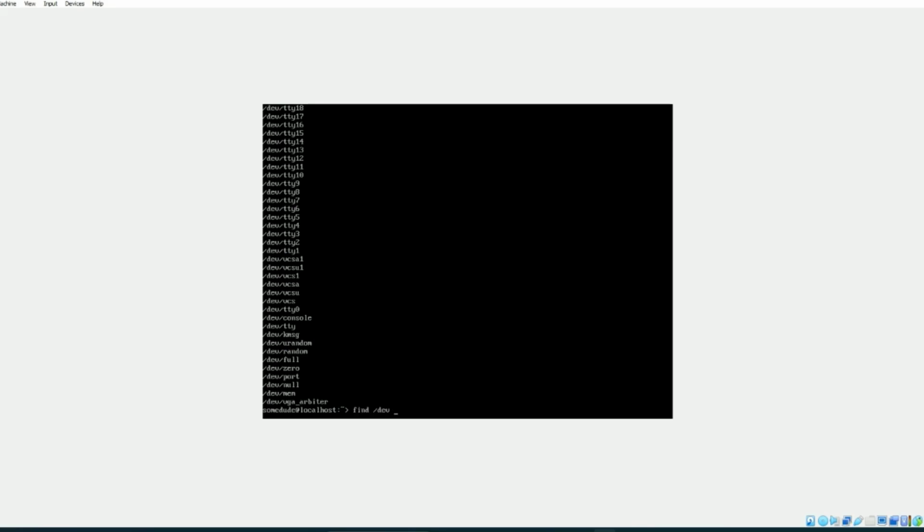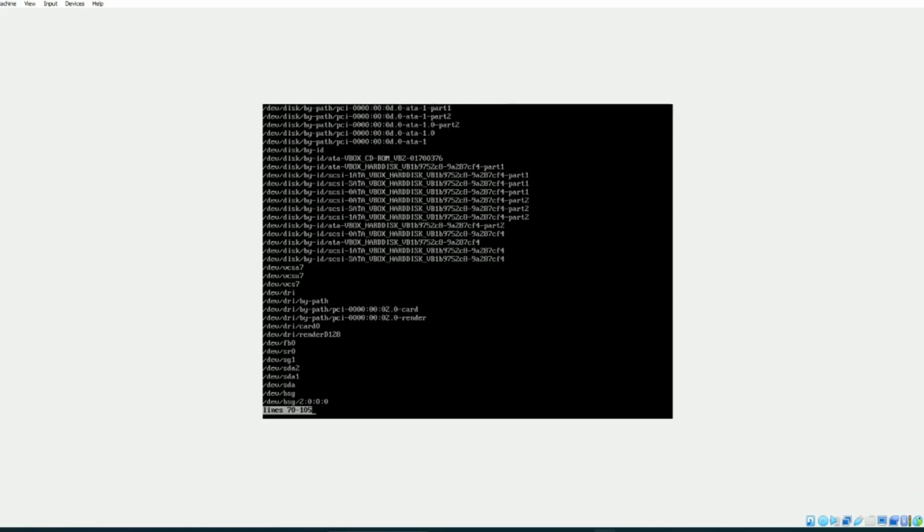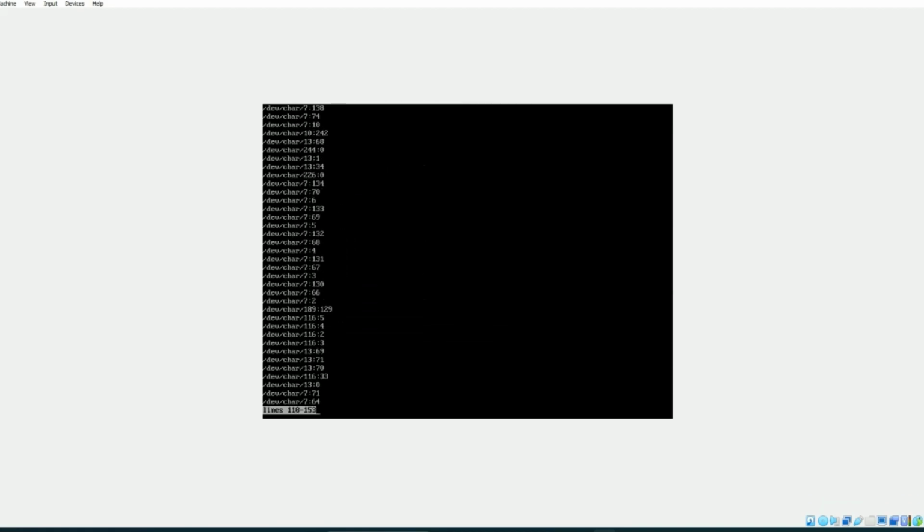Now we can pipe that to more or less so we can see them all. And Q to quit out. Now we're going to type du -s /dev, and this tells you how large the directory is in kilobytes.